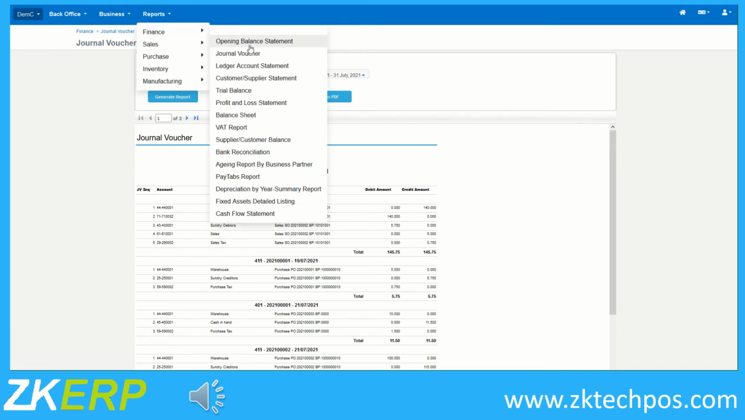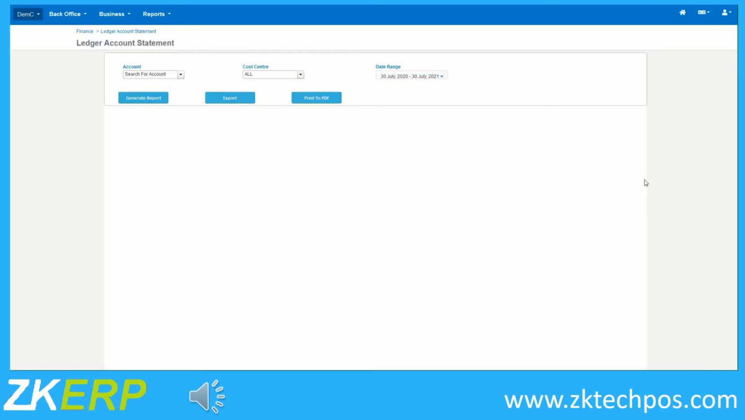There are many reports available in the Reports, Finance menu option, which include Ledger Account Statement. The General Ledger Account Statement can be printed by providing a specific date range within a financial year. The generated statement can be printed or exported to Excel or PDF.